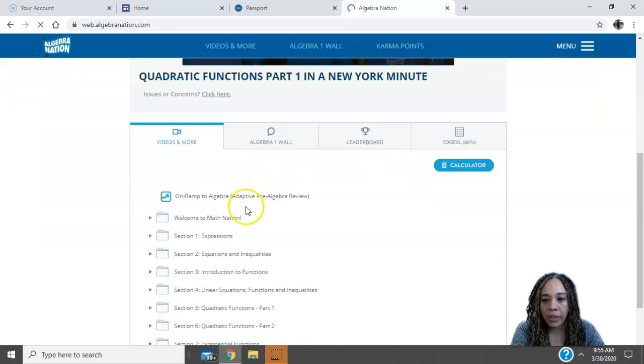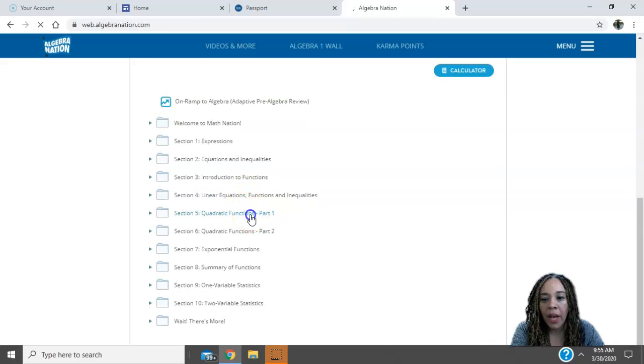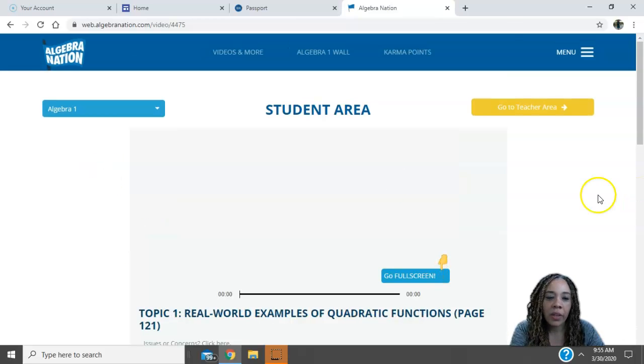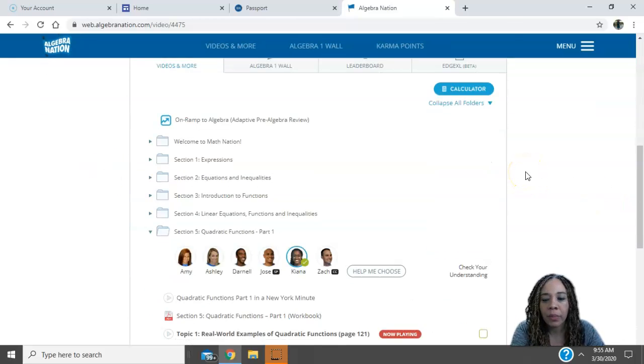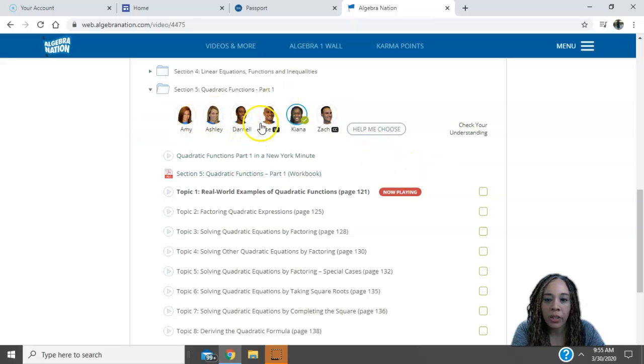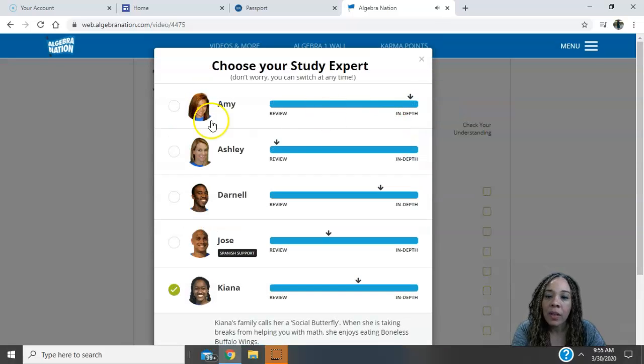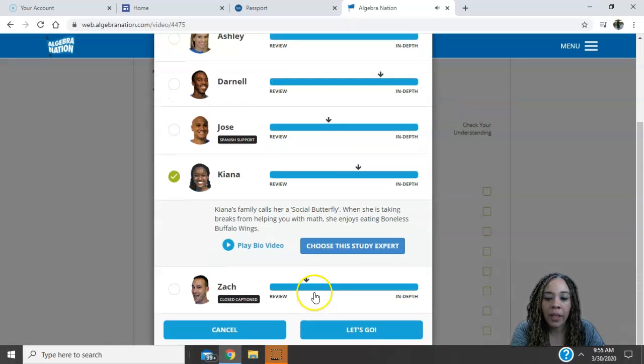And when I scroll down, I'm going to go to section 5, and I'm going to go to topic 1. And you can choose a tutor for anybody who's been in here before. There's Amy, Ashley, Darnell, Jose, Kiana, and Zach. If you select Help Me Choose, they're going to tell you a little bit about each.